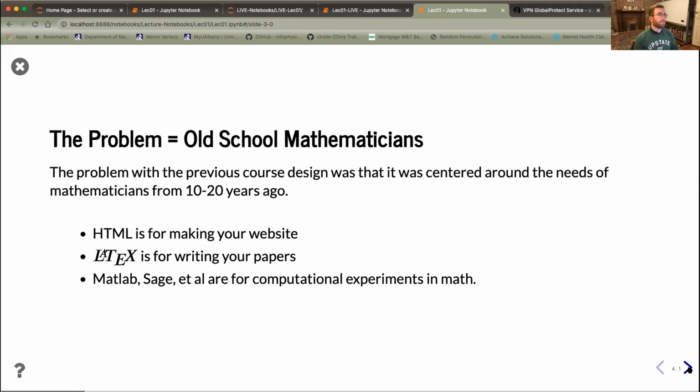HTML for your website, LaTeX for writing your papers and your thesis, and then of course, maybe MATLAB or Sage to do a little bit of computational math directed at whatever research you are working on. Again, this is not to say that those things are not worth learning. It's just that nowadays the demands have shifted a bit.